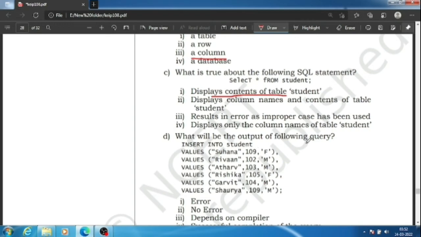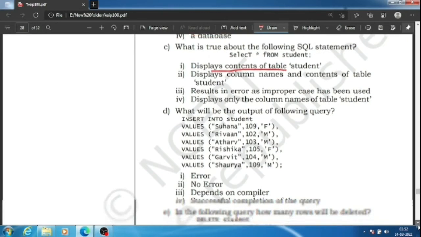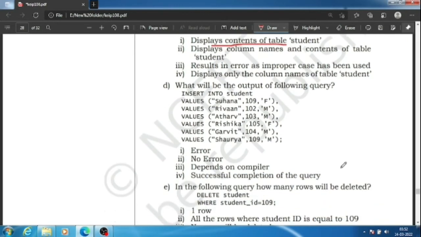What will be the output of the following query? Now see here, the student ID is defined as primary key, but here in this code, insert into student values Suhana 109, and this 109 is repeated again. So this will return us an error because the primary key field cannot contain duplicate values. So the answer will be error.